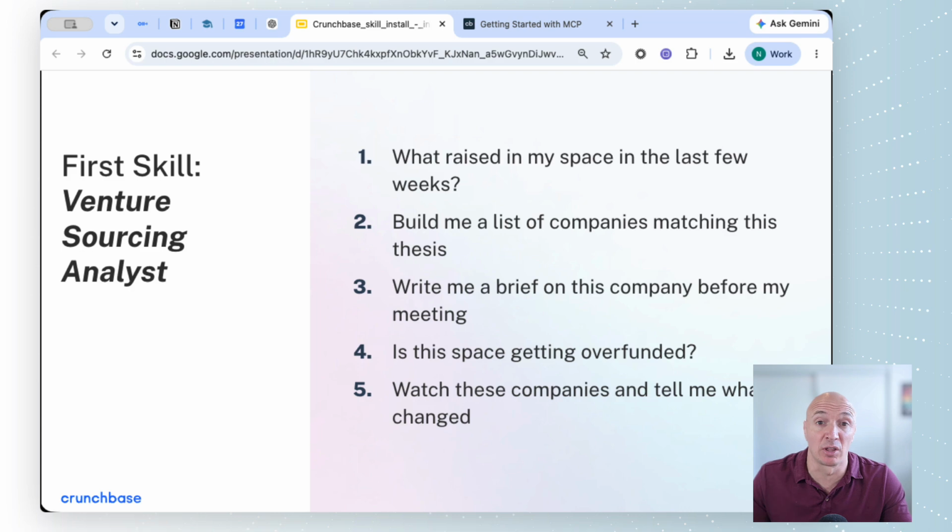Now, the first skill that we're releasing is our Venture Sourcing Analyst skill, which will help you understand things like what raised in my space in the last few weeks, build me a list of companies matching this thesis, write me a brief on this company before my meeting, is this space getting overfunded, or watch these companies and tell me what changed. And these are just five variations of the types of questions that you would be able to ask with this specific skill.